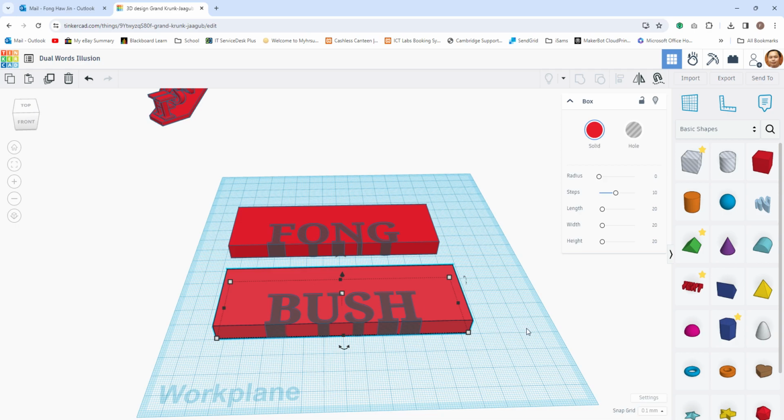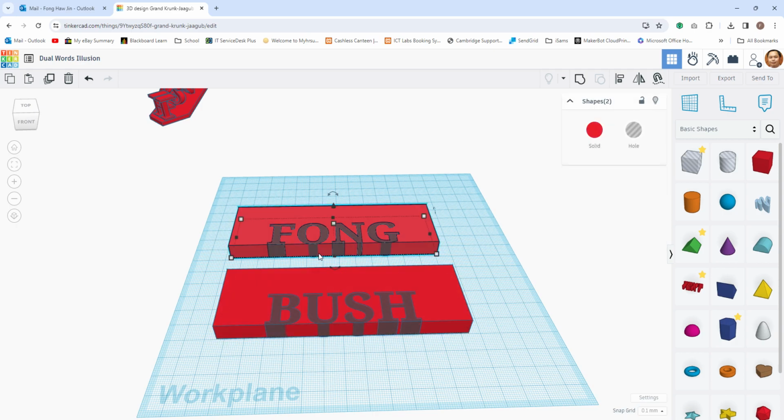Now you can pause. Can you remember what you need to do? Put in text, make it a hole, draw a box, align properly. That's all. Now you can pause the video and see if you can do until this stage. You can always rewind the video if you cannot follow.